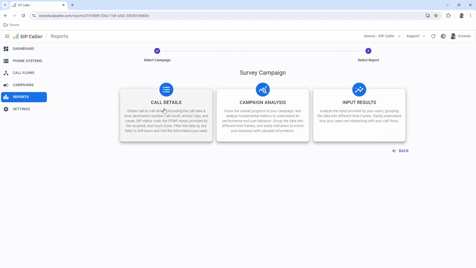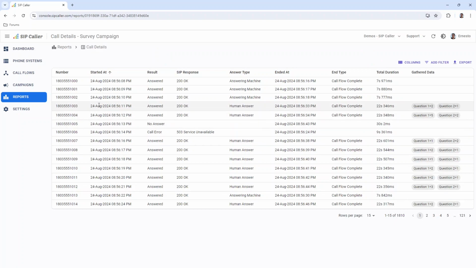So let's go to the call details report and see what we have here. Here, this is a report in which we will see call by call what happened with these calls. So for example, we can see the number that we called, we can see the date and time in which the call started, the result if the call was answered, if it was not answered, if there was an error. If the call was answered, we can see if the call was answered by a human or by an answering machine. We can see when the call ended, why the call ended.